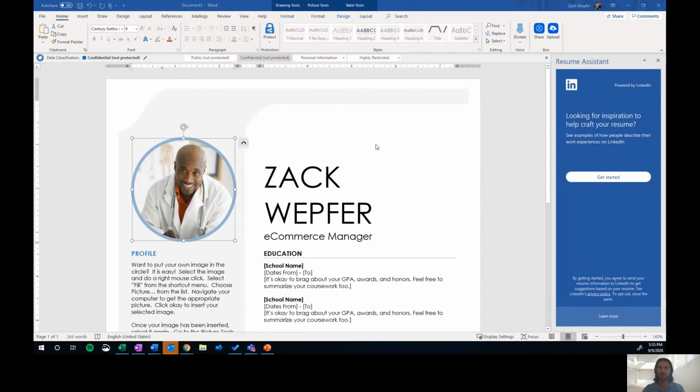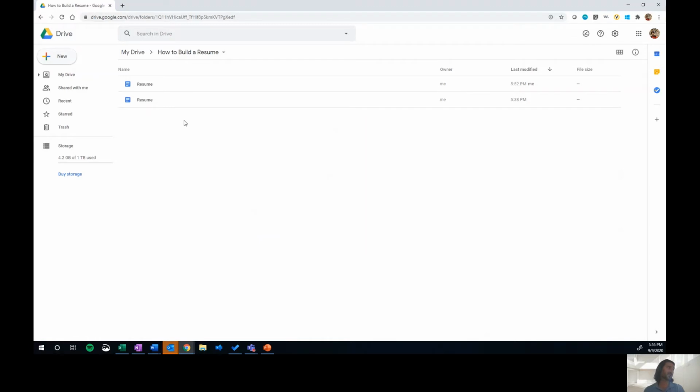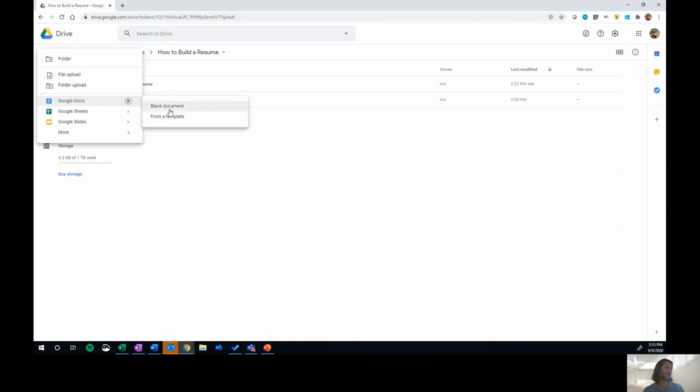Now let's switch over to Google Docs. All right, so here's Google Docs, or more specifically Google Drive. And I'm going to hit New, Google Docs. We're going to hit this arrow here. We're going to go to From a Template. That's where we need to go.